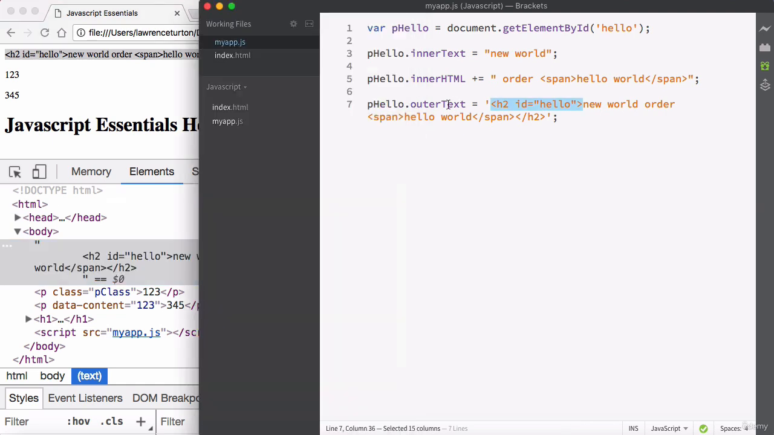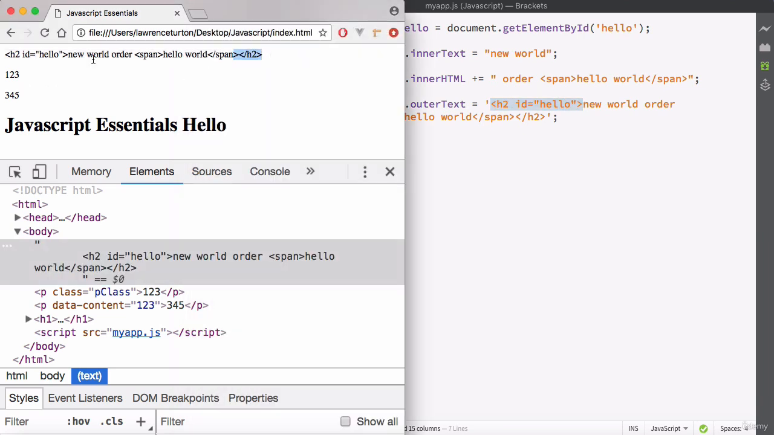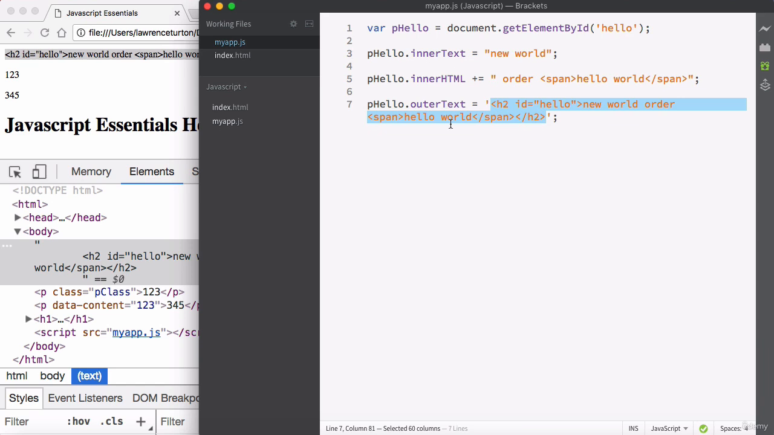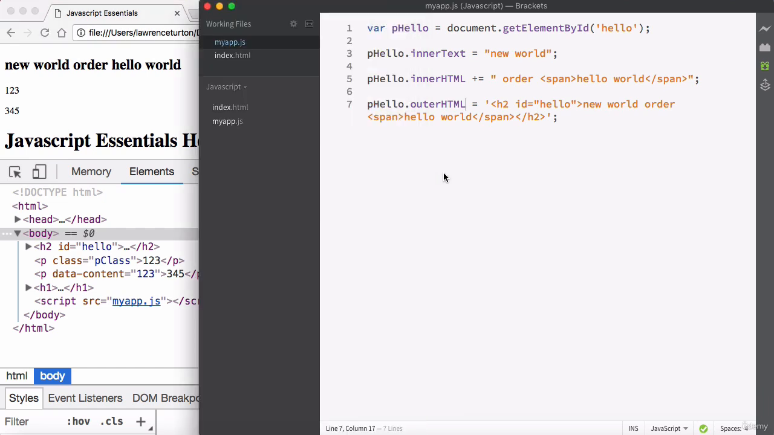Because if you use outerText, then you're going to strip away the tags that contain the text, and it's actually going to turn it into just raw text in the HTML. So I'm going to change that back to outerHTML, and I'm going to go ahead and hit refresh. So there we go. That is how you modify the contents of a particular element.